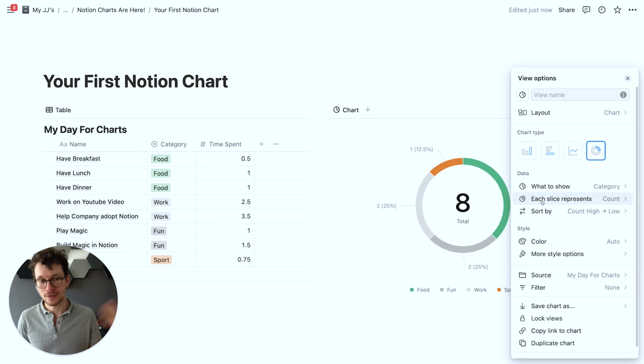And then for each of these categories, you can then pick, okay, how much should it visualize? In this case, currently what we've picked is we want to show categories, right? That's great. And for each slice, we want to represent the count. So how often does this category appear in our database? And as you can see, 3 food, 2 work, 2 fun, all pretty much correct, and we have our corresponding data labels.